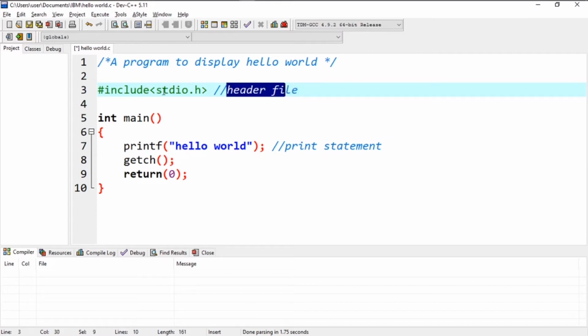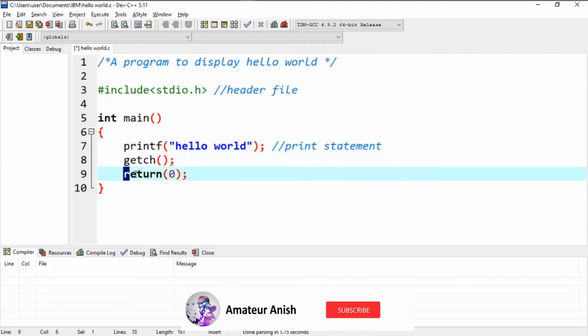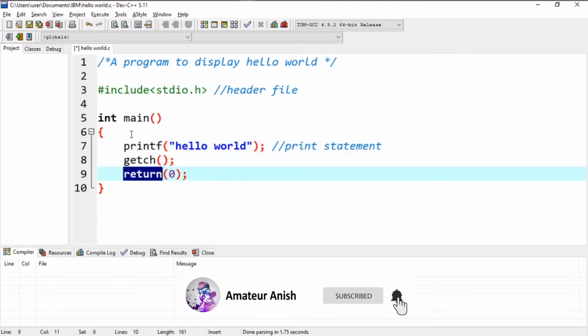Now what does this do then? You see here printf, getch and return. So the functions of these words are stored in a file, that is stdio.h, which is linked in this program using a hashtag include. So this is the main work of the link section.